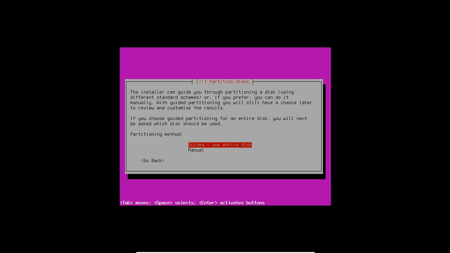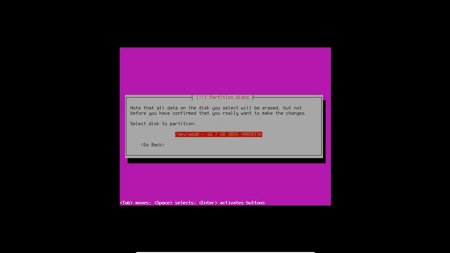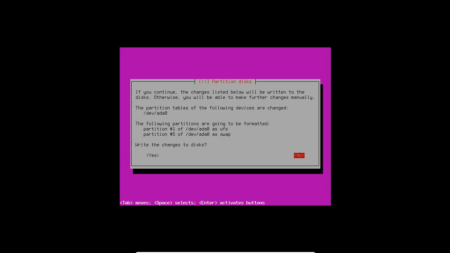Now it is setting up the partitioning. You can go with manual or guided. I will be using guided, that is, use entire disk. Let's press enter. Let's select the disk to partition, which is the 10 GB hard disk drive. Write changes to disk. You can see that it has created two partitions: UFS, which is the file system, and the swap partition. Let's press yes, and now it will start the installation.